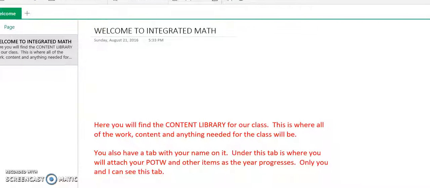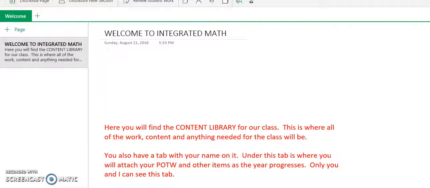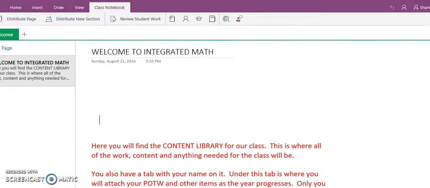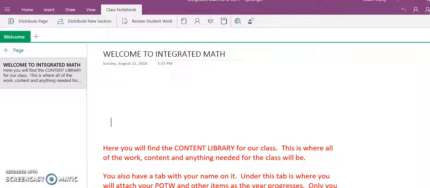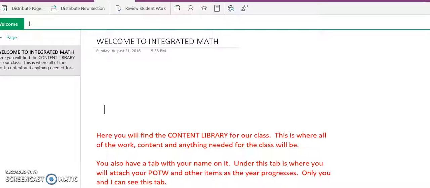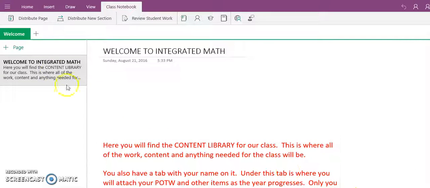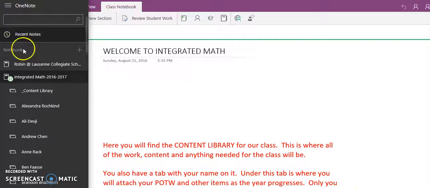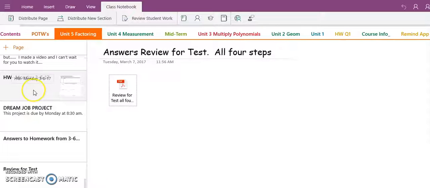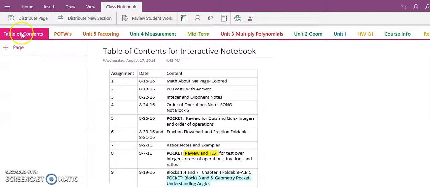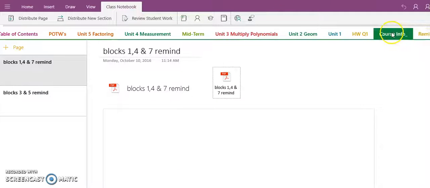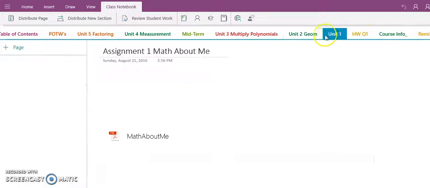The first thing I want to tell you is that I have this set up for my students. They have all of the classwork on here, and I also have one for each student, which I'll show you in a second. This is my content library, and in it I have all the things we have gone over this year, from class codes for the Remind app to information and that kind of stuff.